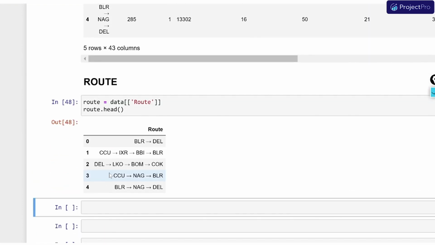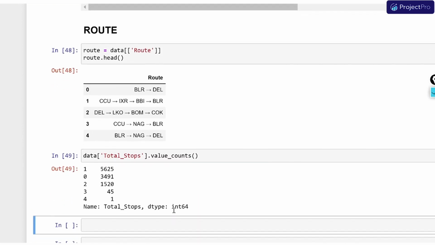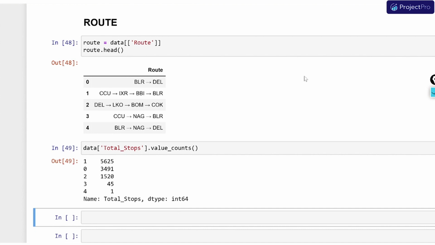Look at this. Again, this is kind of interesting because first of all, there is a special character, that arrow over here, that you have to deal with. And then you will notice that there are maximum 4 stops. How did I know that? Well, look at this. I would say data total stops value counts. You will notice that majority of them have about 4 stops.